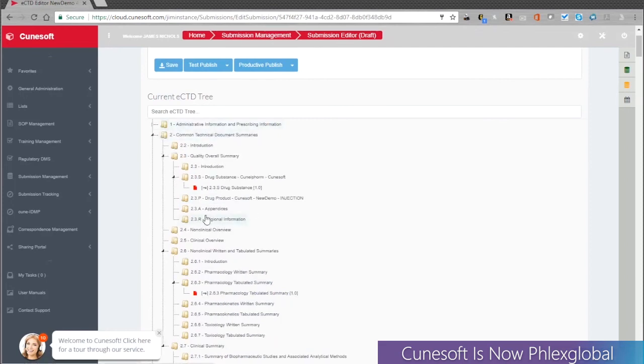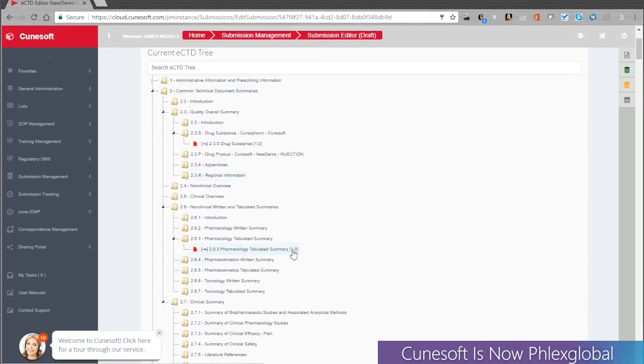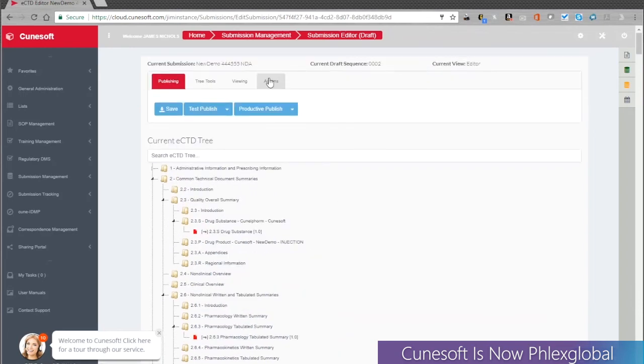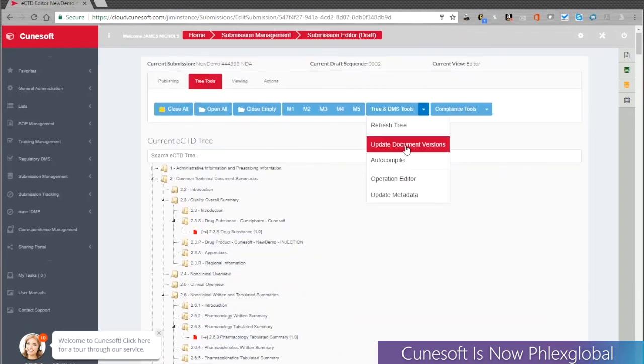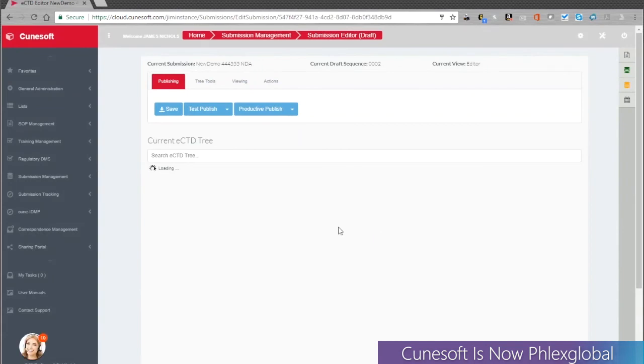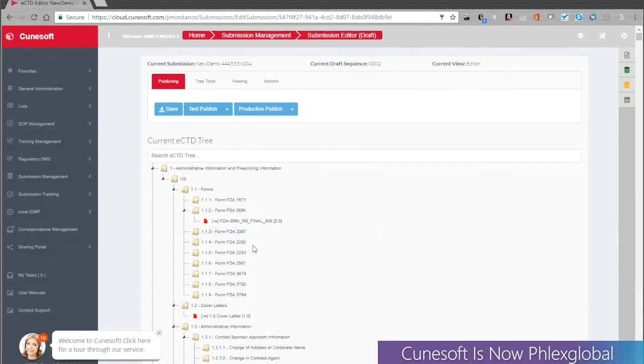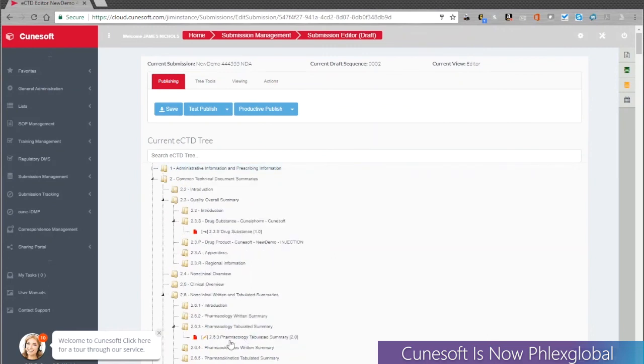Now, if I use my tree tools and I say update document versions, what Vera is now doing is looking for new versions of documents I've used before and replacing them. And now if we go back to 263, you can see now the icon has changed. This icon means that it is a replace operation from a lifecycle perspective. And you can see that it's version 2.0. This is another Vera speed enabler here that allows you to quickly find documents that have been versioned up and need to be replaced in a subsequent submission sequence.